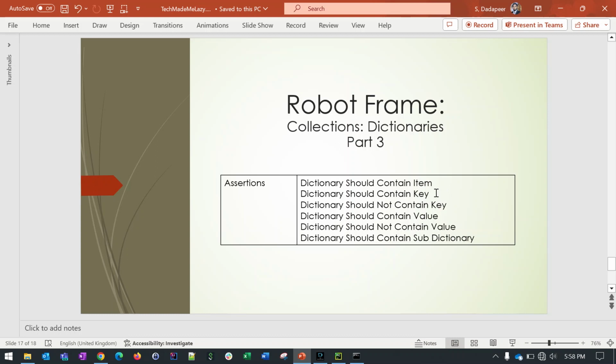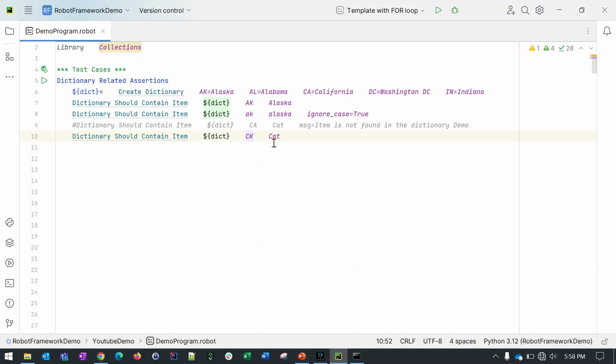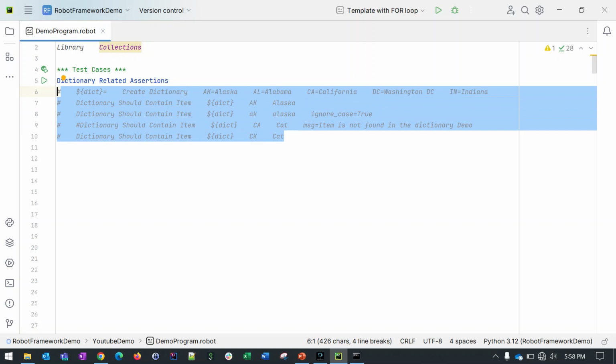Now we have one more assertion, that is Dictionary Should Contain Key. In this case, it is going to check whether the key is present or not. If the key is present, it is going to pass. Otherwise, it is going to fail. I am going to comment out the previous one because once this statement is executed, the remaining statements are not going to execute.